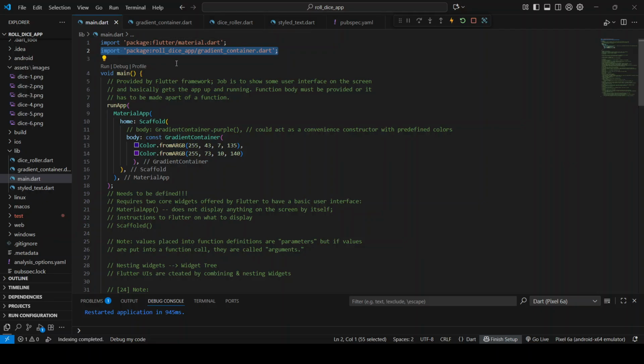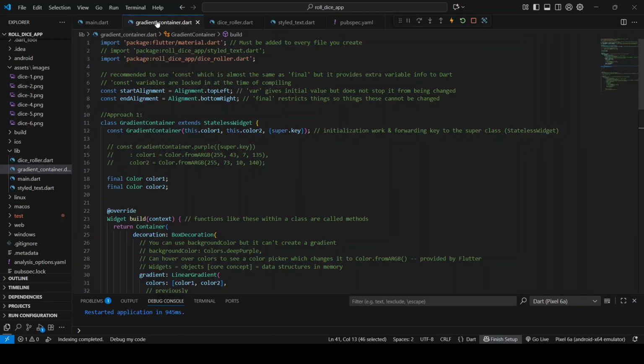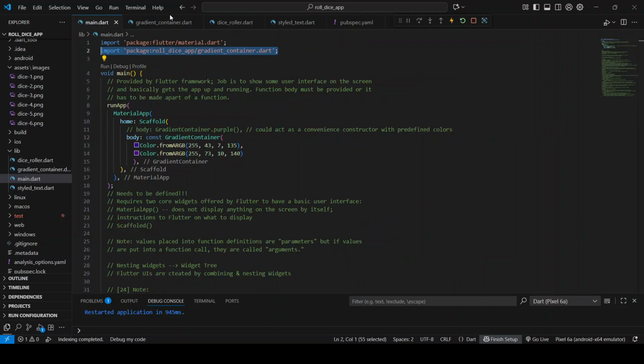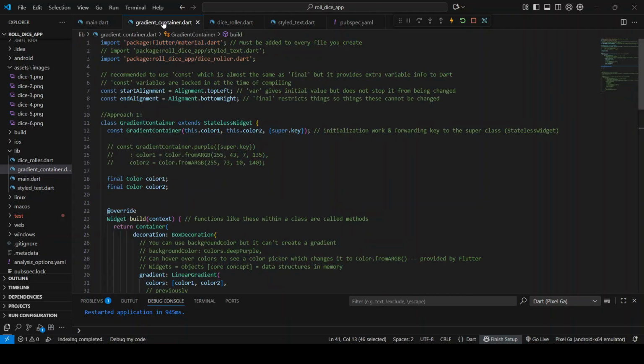So since we have it imported here, we're going to go over to gradient container, and here we have the same import that most of them are going to have, if not all of them. They should have this import for material Dart. So we have it here. He said that we had to have it in every file that we create. This was commented out. This is styled text, but that got superseded, as you'll see. And then we have dice roller Dart, which will be coming up next.